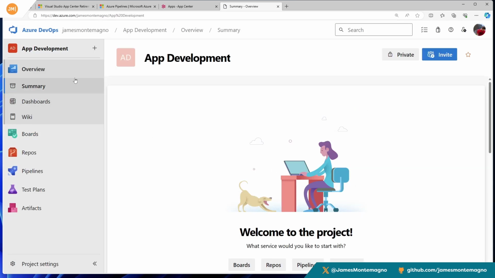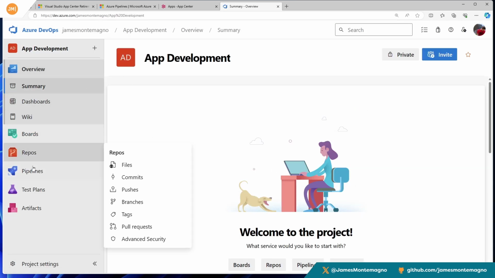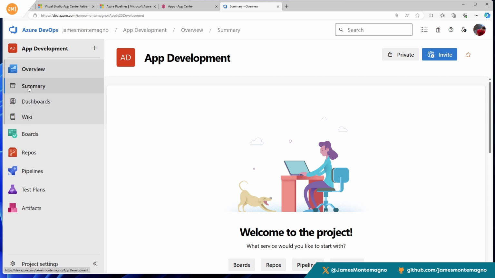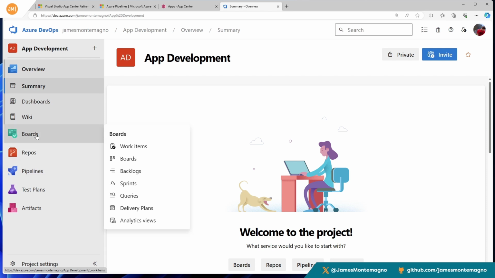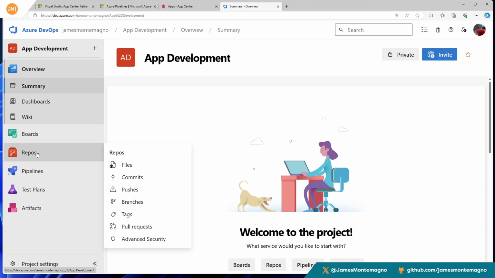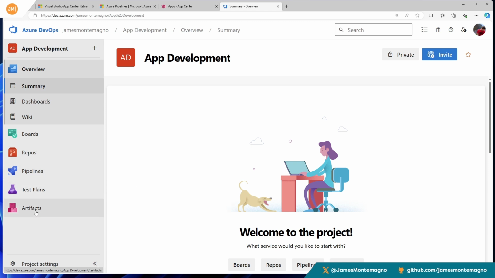All right, well, here is Azure DevOps. If you've never seen it before, on the left-hand side, we have different things such as overview, dashboards, wikis, boards, repos, pipelines. Those are my build pipelines, for example. Boards are like my Kanban boards. Repos are my Git repos. There's test plans. There's artifacts. So that's where it will go whenever I build different things, or if I'm building NuGet packages, I can go there.